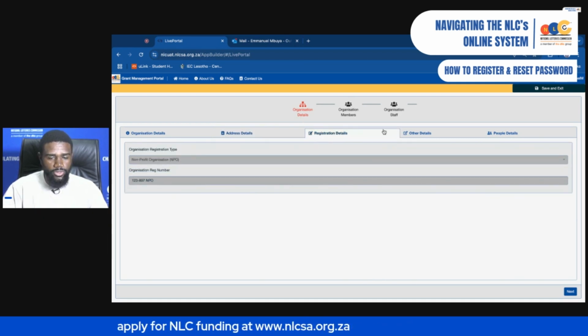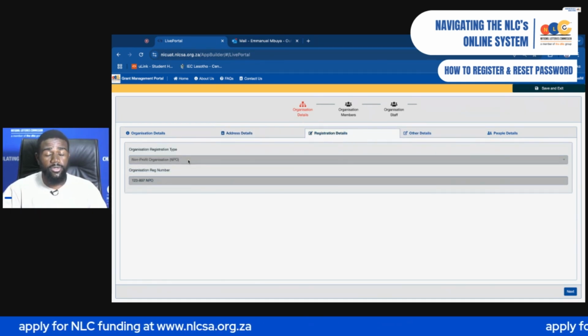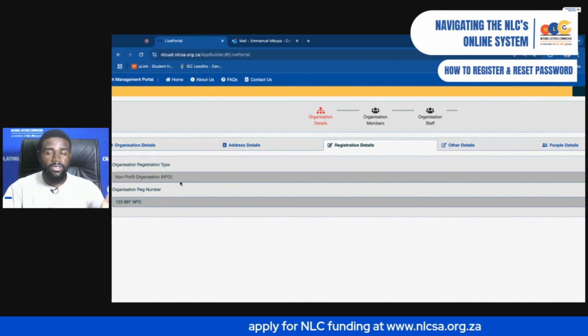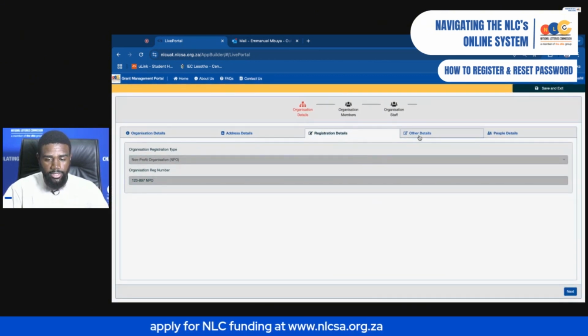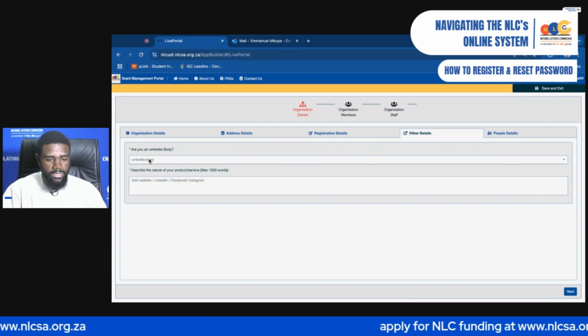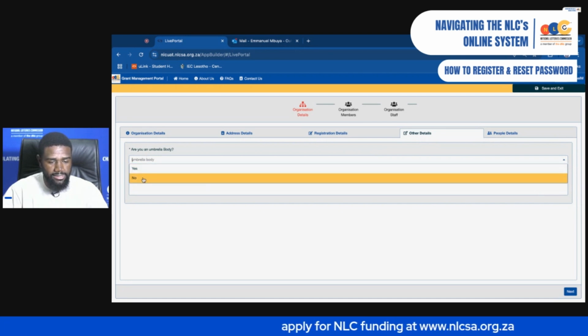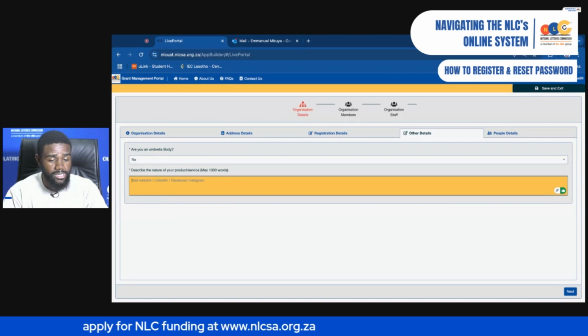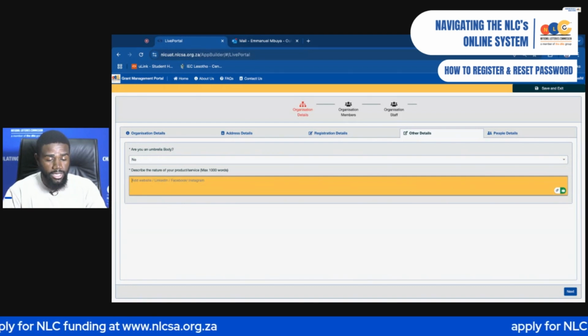Okay, then you move on to the registration details. In most cases, this is already filled in. That's why it's grayed out. You cannot edit this information because you've already previously captured this when submitting a registration. The other details, there's questions that you can answer. In my case, I'm not under an umbrella body. You can describe the nature of your services. Here, you can also add your website, if you have any, your LinkedIn profile, your Facebook.